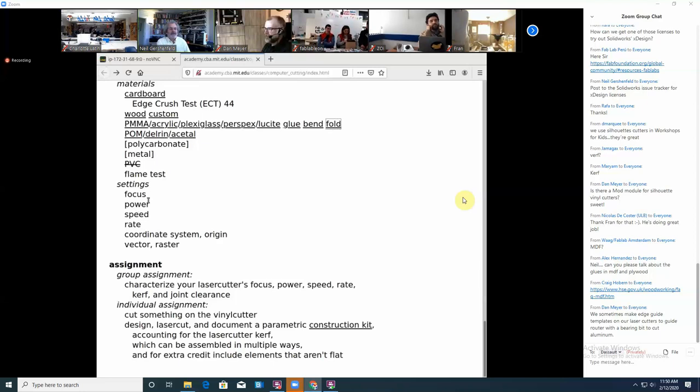Okay, so you need to pick the focus, the power, the speed, and the rate. Each laser has a coordinate system and an origin. You need to understand where it places the coordinate system and the origin. And then you also need to pick vector versus raster. Raster is typically images. You go back and forth and you engrave images. Vector is cutting. You can do mixed vector raster jobs, but often what you think you need to do with raster, you can do by vectoring, for example, by halftoning. And so you need to pick the mix of vectoring and rastering.